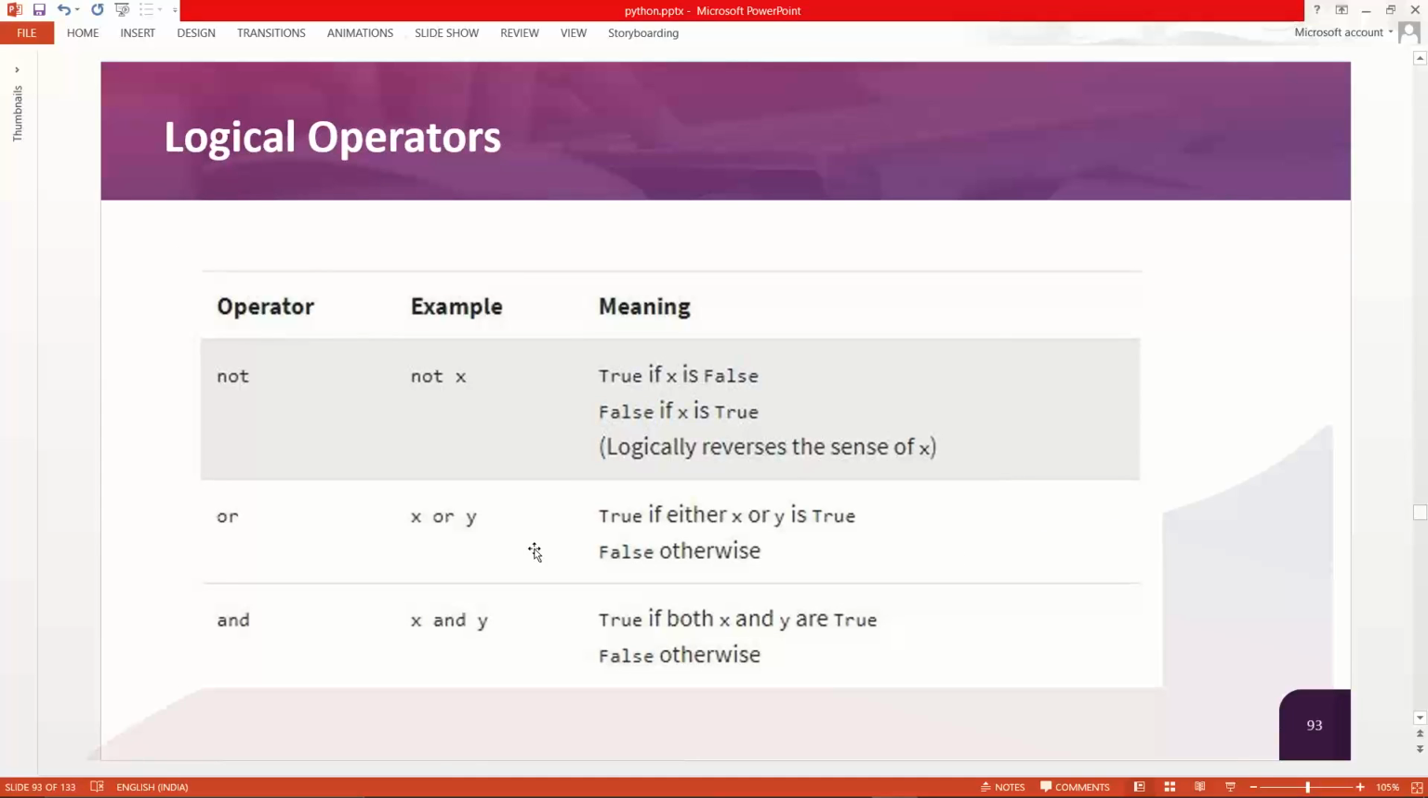Now, logical operators. So what are logical operators? I told you, and, or, not. These are the three logical operators. Now what is not? If it is true, then it will make it false. A is true, so not of A is false. Are you getting my point?